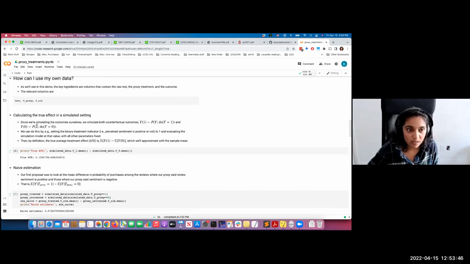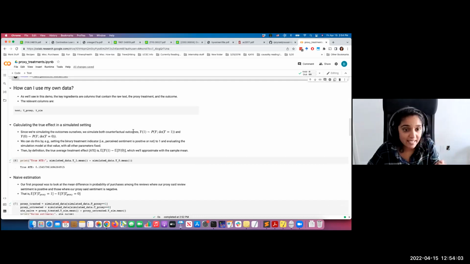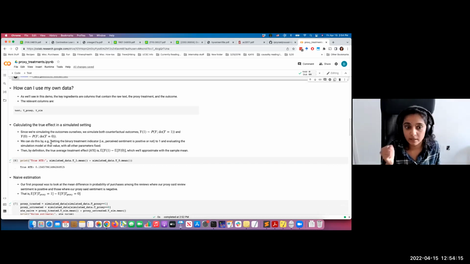If you're going to use your own data that's not simulated, what can't you do? You obviously can't calculate the true causal effect. Here, because we were able to generate the outcome for every single text, we can generate both the outcome had the text been treated and had the text not been treated. This is as simple as setting the binary treatment indicator to 1 and then to 0, and then evaluating the simulation model. And then, by definition, the ATE is just the expected difference in potential outcomes.